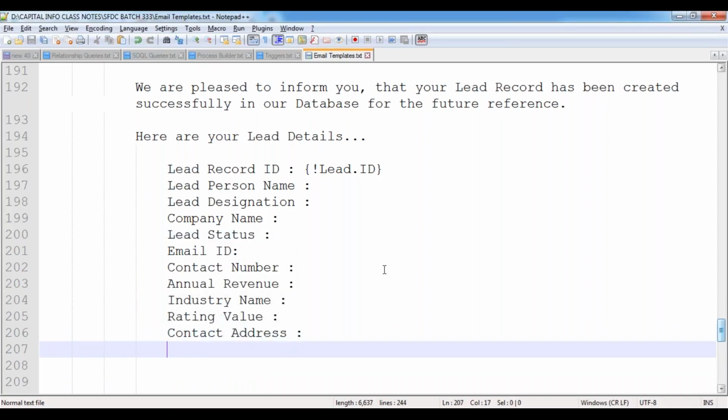So now for this one, I need to prepare the merge fields. How to prepare the merge fields? You know, object name dot field name, by using that merge field format. But now I don't want to prepare manually. I want to use a small tool which has been given by Salesforce. Where is the tool? Let me show you.